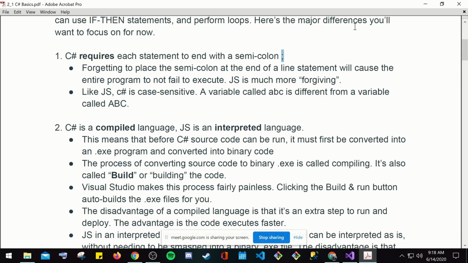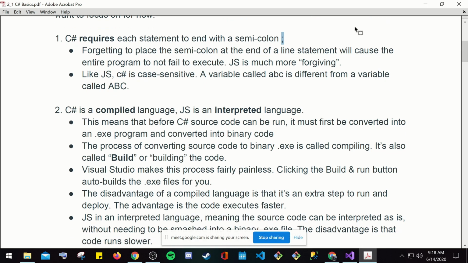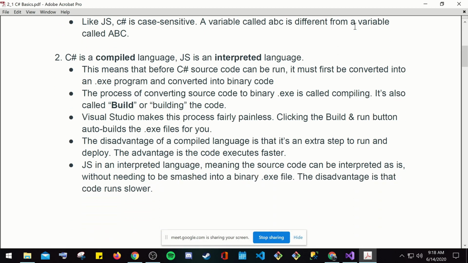Like JS, C# is case sensitive. A variable called ABC is different from a variable called abc. So number two, C# is a compiled language. JavaScript is an interpreted language. This means that before C# source code can be run, it must be converted into an .exe program, into binary code. The process of converting source code to a binary .exe is called compiling. It's also called build or building the code.